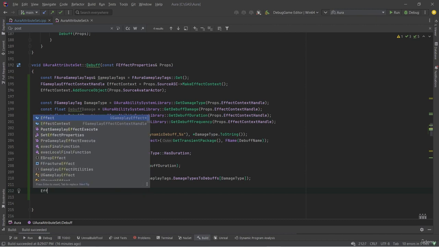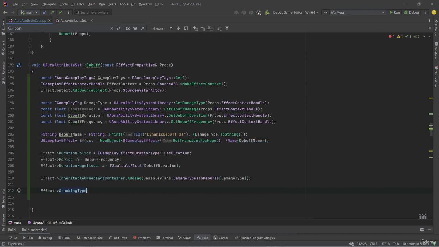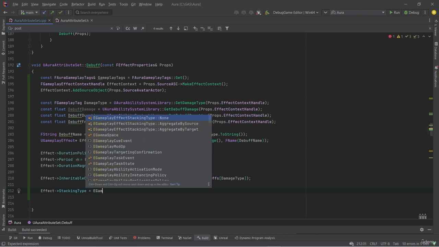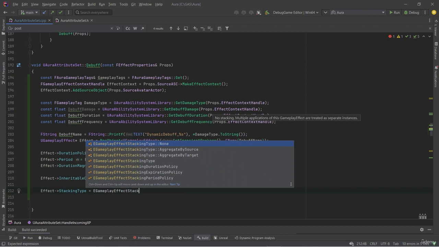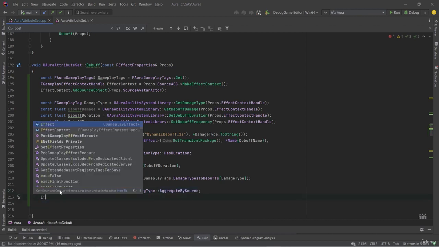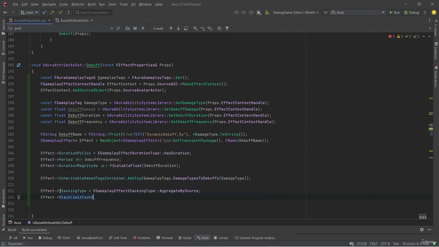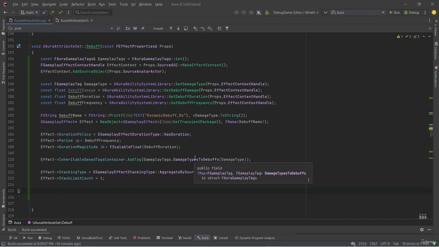So we need to take effect, and we can take the stacking type variable, and we can set that. It's an EGameplayEffectStackingType, and we can use aggregate by source and aggregate by target. I'm just going to aggregate by source. We also have our effect stack limit count, and I'd like the stack limit count to be 1. So we've set some properties on our effect.